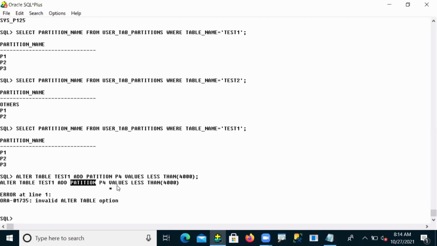The partition spelling is wrong for that values. Okay, right, so my spelling is wrong. I just change my spelling.